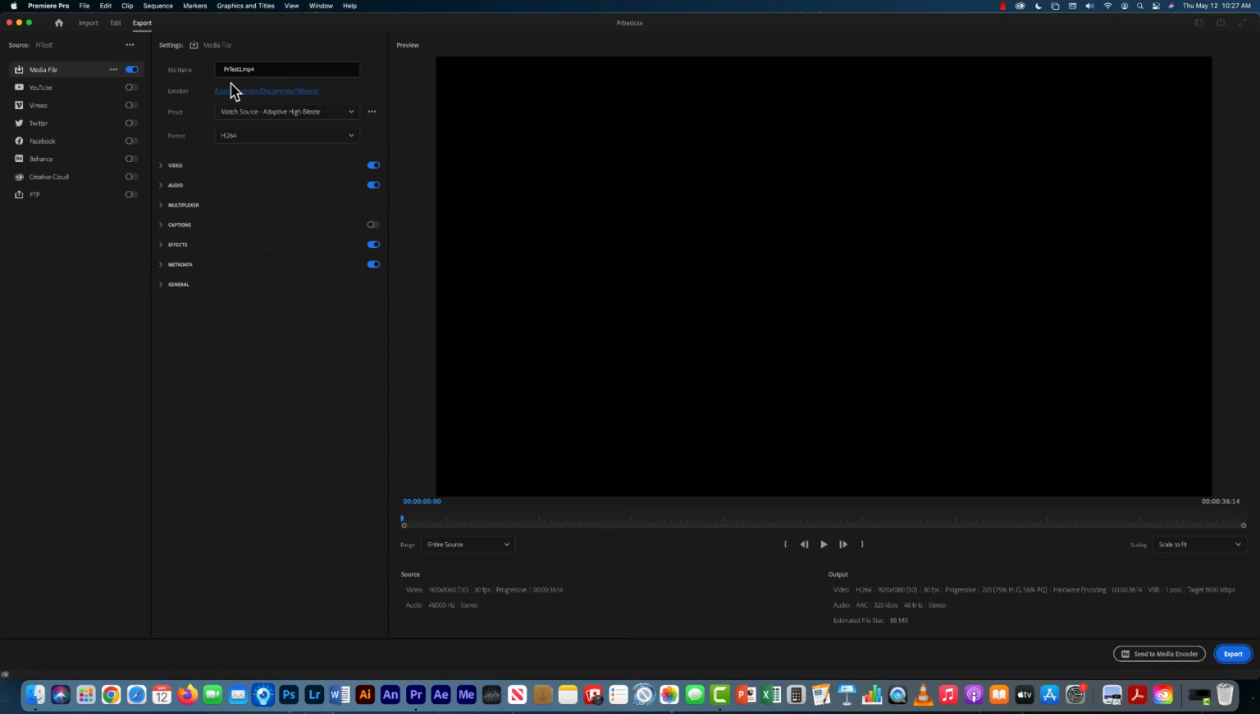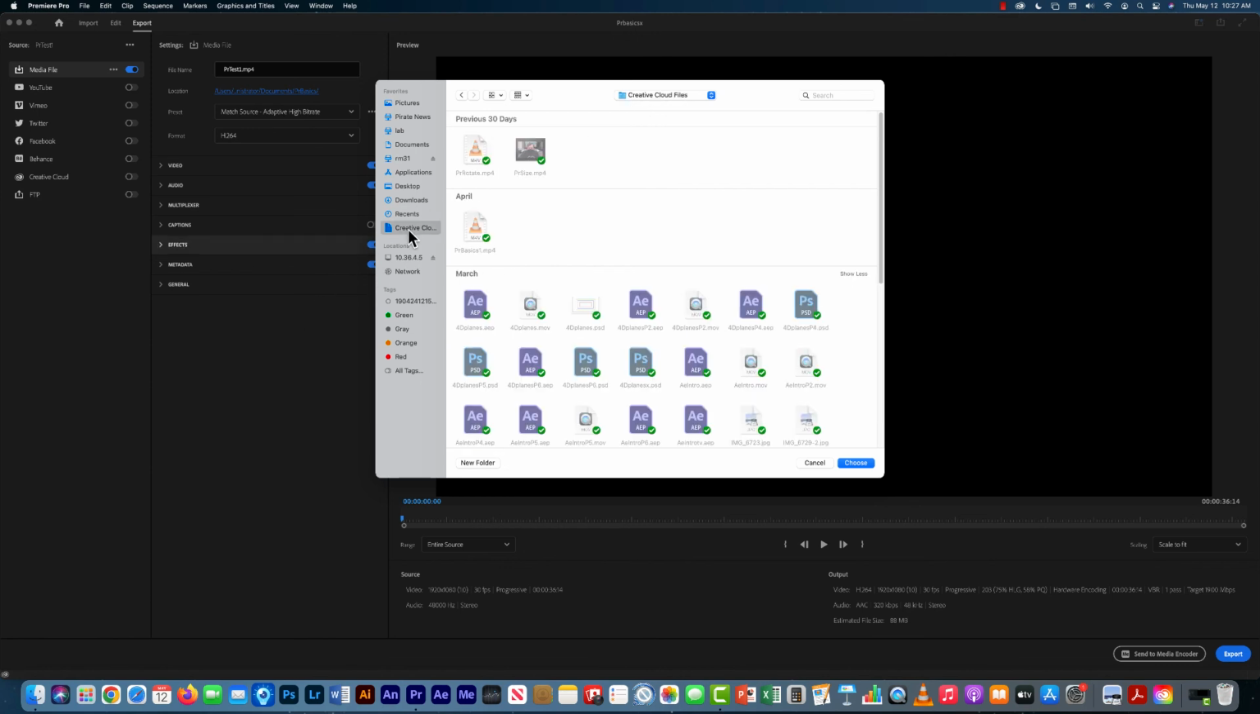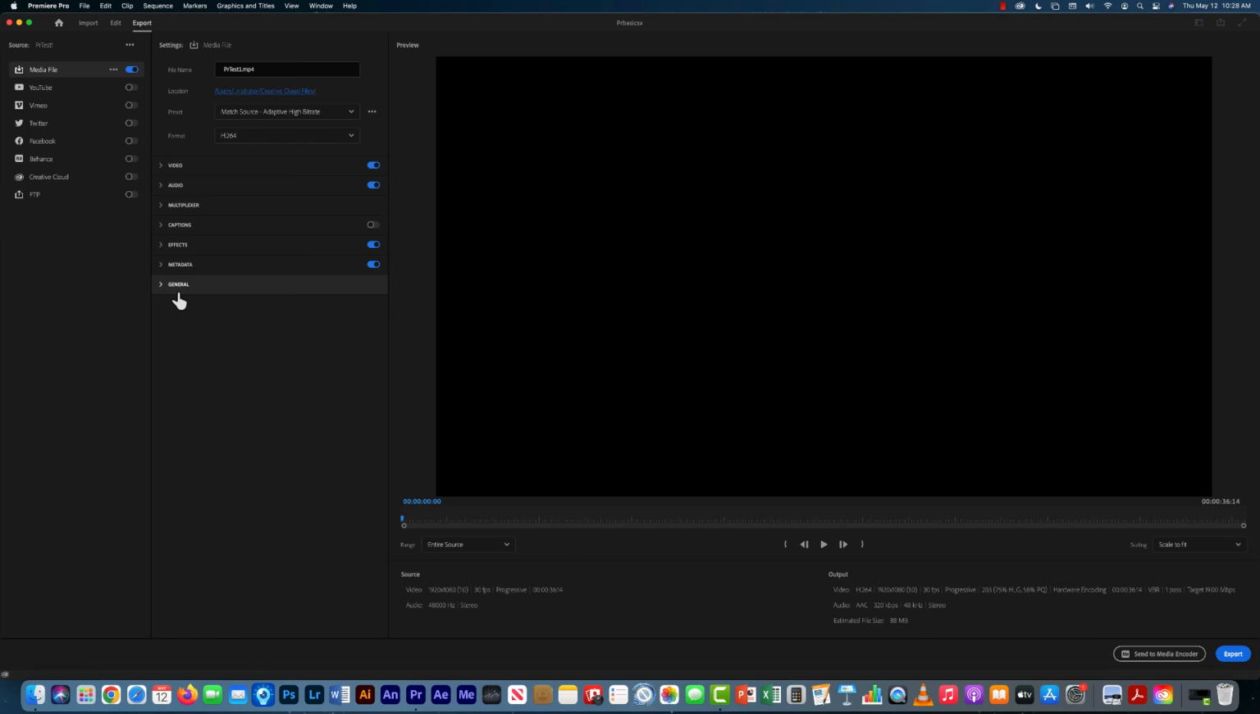This is kind of a new screen now. It looks a little different. First of all, it gives you the file name, and that's fine. I still want PrTest1. The location, I'm going to click on the blue link to see where it's going, and it's going into my PR Basics folder. That's fine. You might also want to put it in your Creative Cloud, right? Because this is an exported item, so I'm going to put it in my Creative Cloud. Click Choose. And that's it. Then just come down here and click Export.